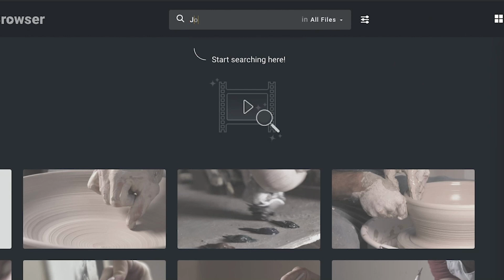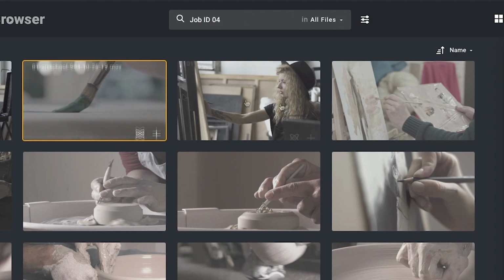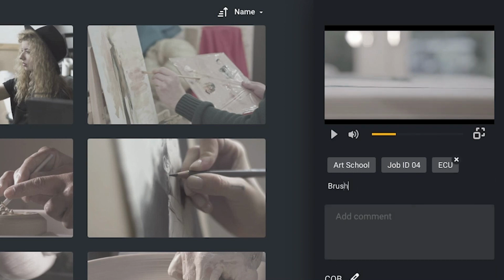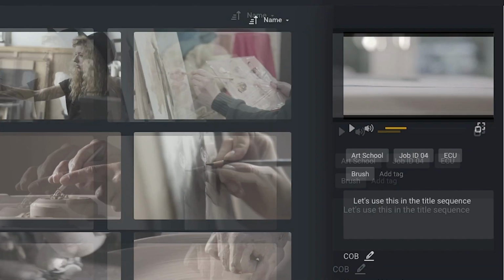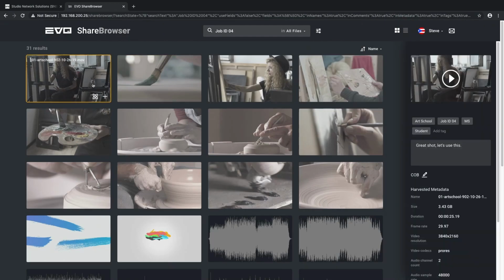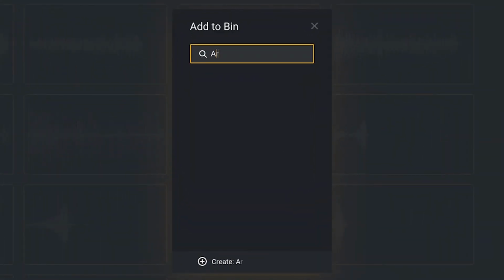As we'll see, the ShareBrowser web app works a lot like the desktop app. You can search. You can preview clips. You can add tags and comments to all of your media. And you can even organize files across multiple workspaces into a shared bin that can be browsed through or sent to other people on your team for review. I'm going to select all the clips and audio files for this project and add them to a bin.